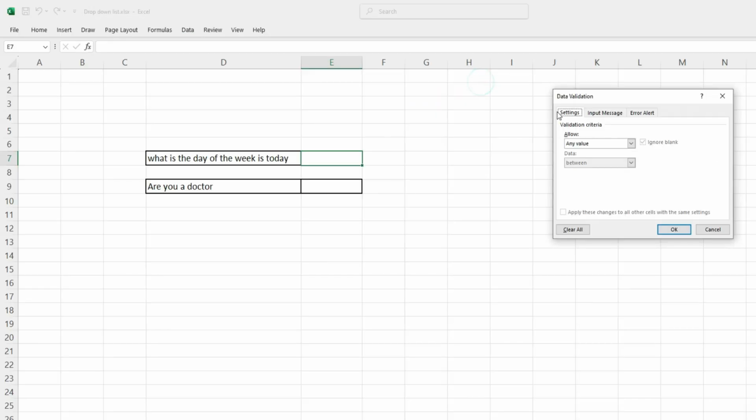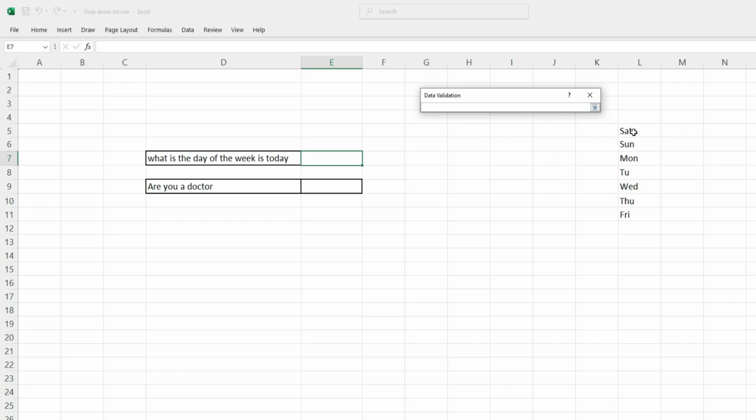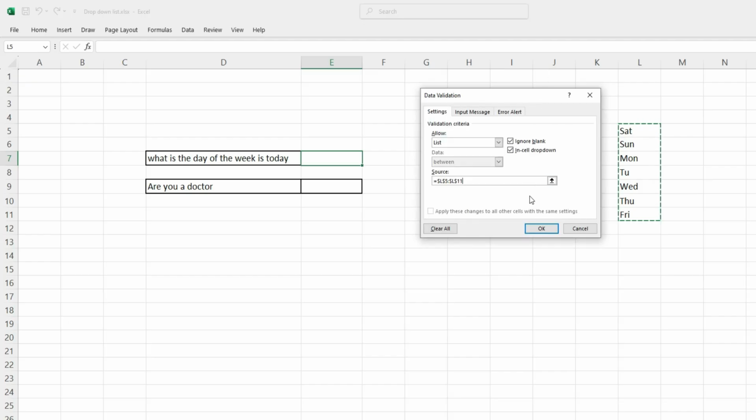In the window that appears, make sure you're in the Settings tab. Under Allow, choose List. Now you'll see a field called Source. Click inside it, then select the range of items you want to include in your list. Press Enter, then click OK.